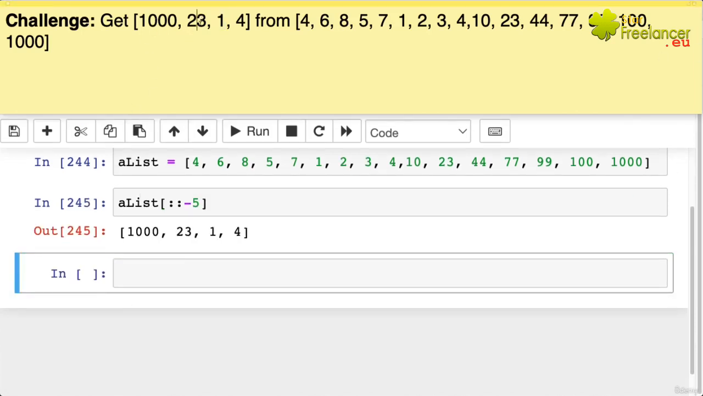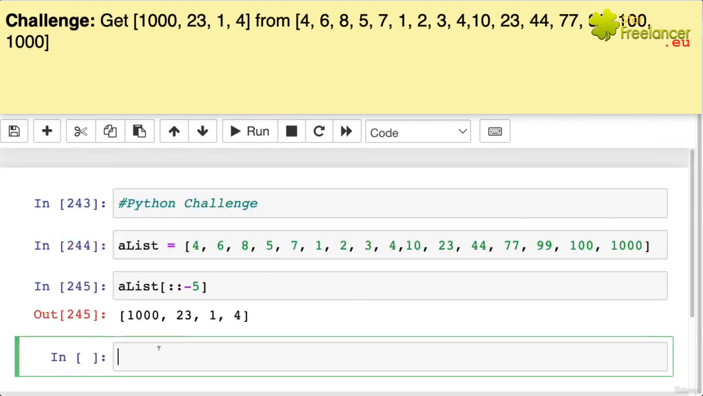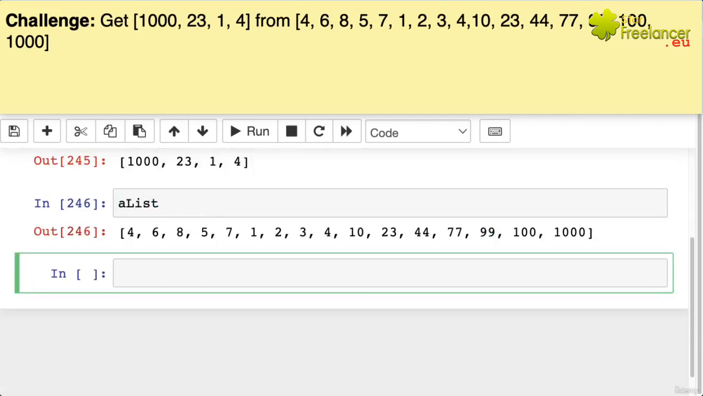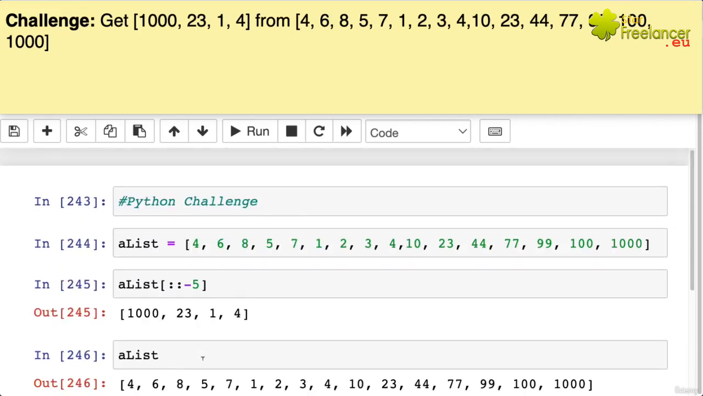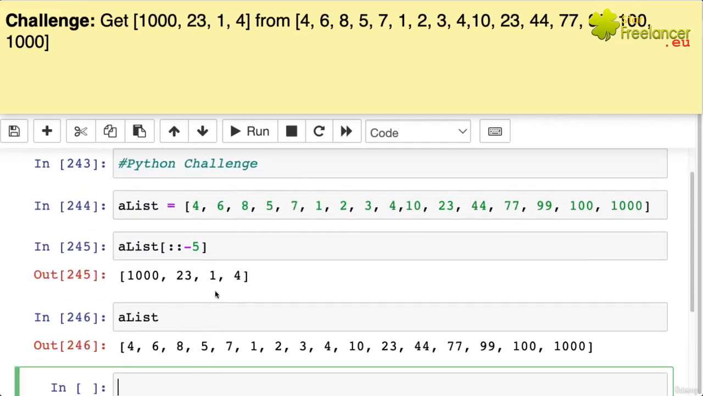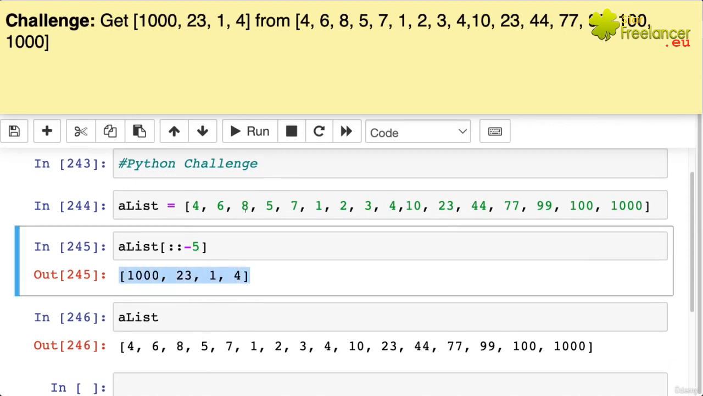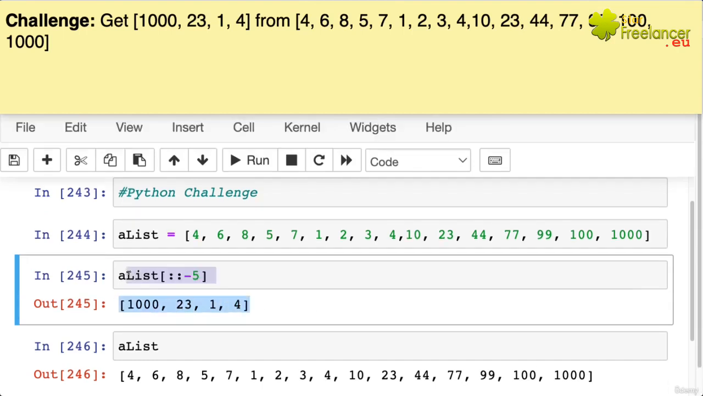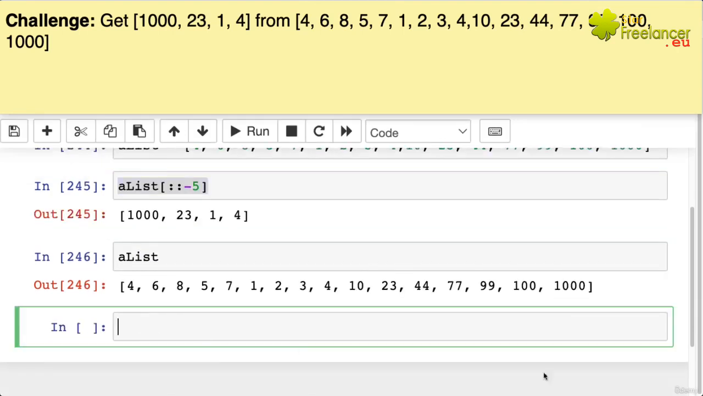Therefore, hope you understand this. So if we check the list now, we still have the same thing. It's just that we got all this value from it. We have not changed anything in the original list. That must be noted.